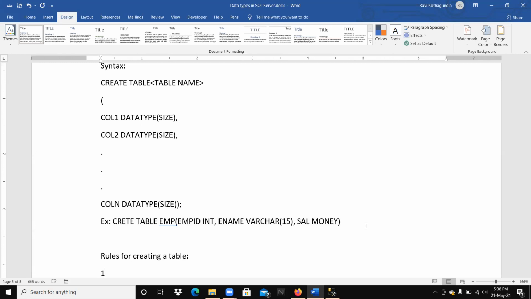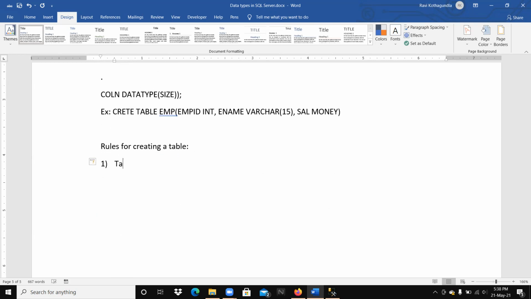What is the first point? Table name must be unique under the database. What is my second point? Column name must be unique within the table.